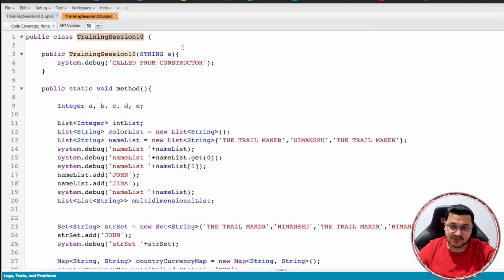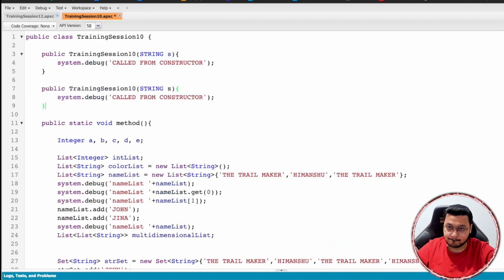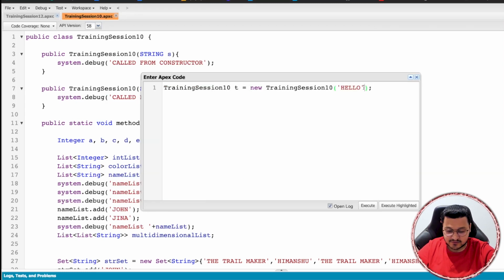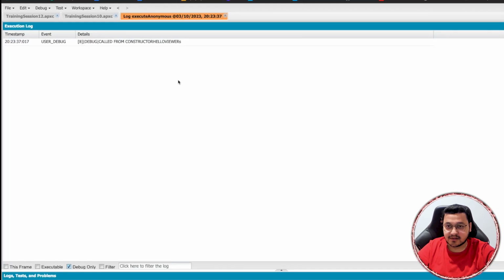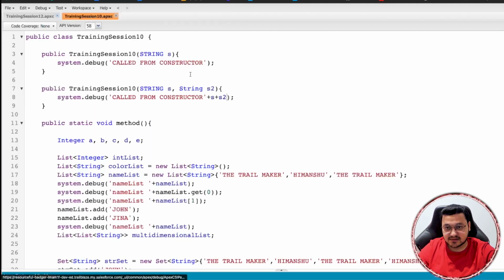That's the idea. You can have multiple constructors. One can have one parameter, one can have two parameters, and that is basically called constructor overloading. They would have the same name, which let me show you. Something like this, and then it will say string s2. And what we can also do is get this printed as well, like this. If I do something like this, hello viewers, and if I do that, you see that this time the second one is being called. It says call from constructor, and it says hello viewers. So that is the difference.